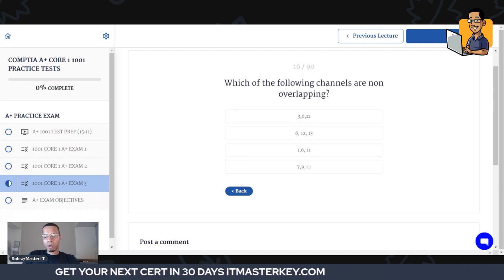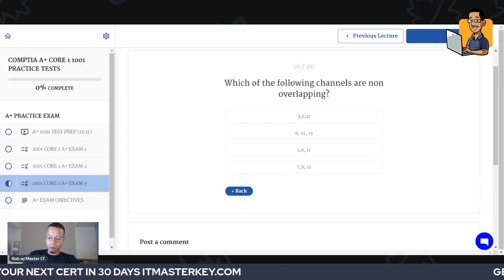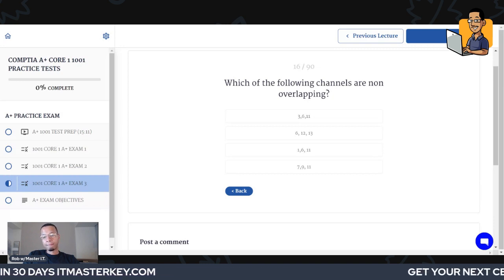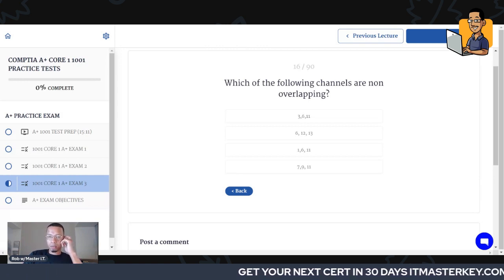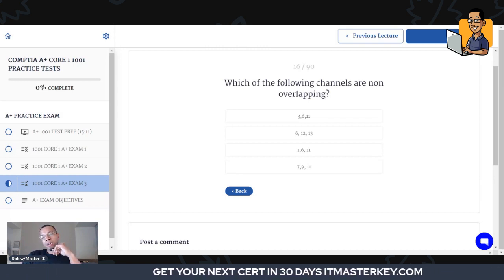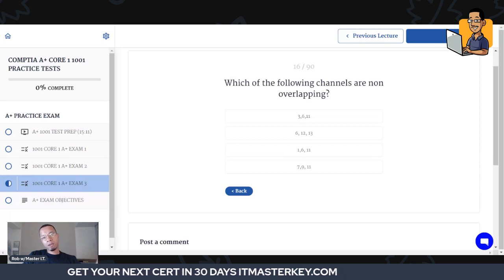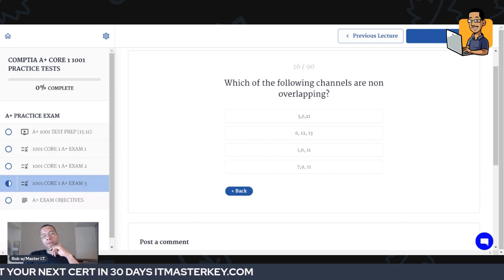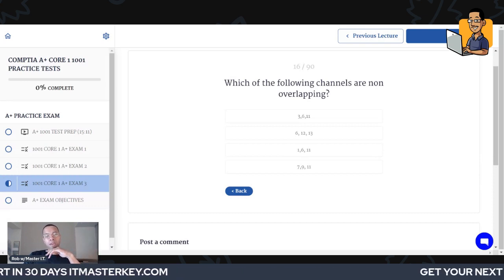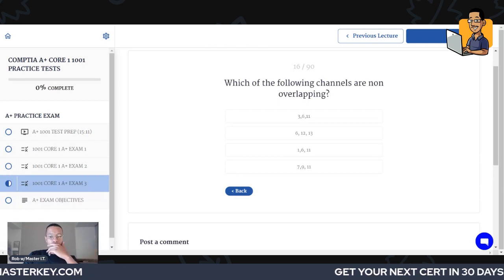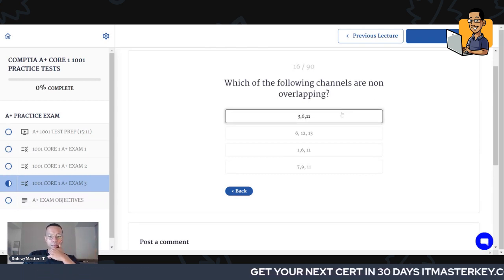So channels are used in Wi-Fi routers, right? Different channels are better for different things. If you have too many devices on the same channel, it can cause interference, so on and so forth. So which of the following channels are non-overlapping? I'm going to say 3, 6, 11. Let's see.